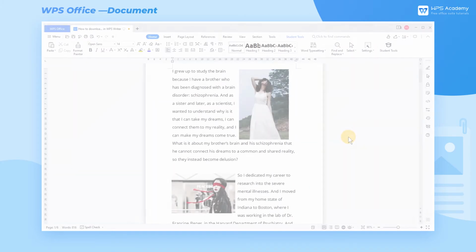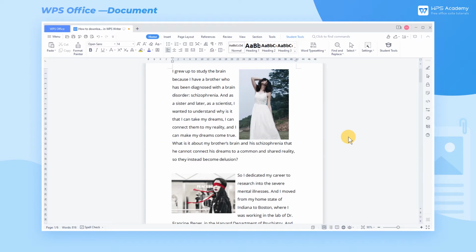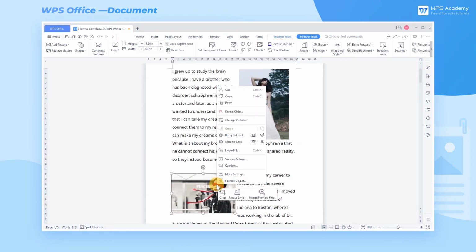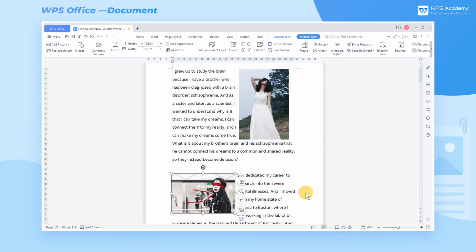For example, in this document, many pictures are inserted into the document, and it's a waste of time to save them one by one. Here, I'm going to introduce a very simple skill.